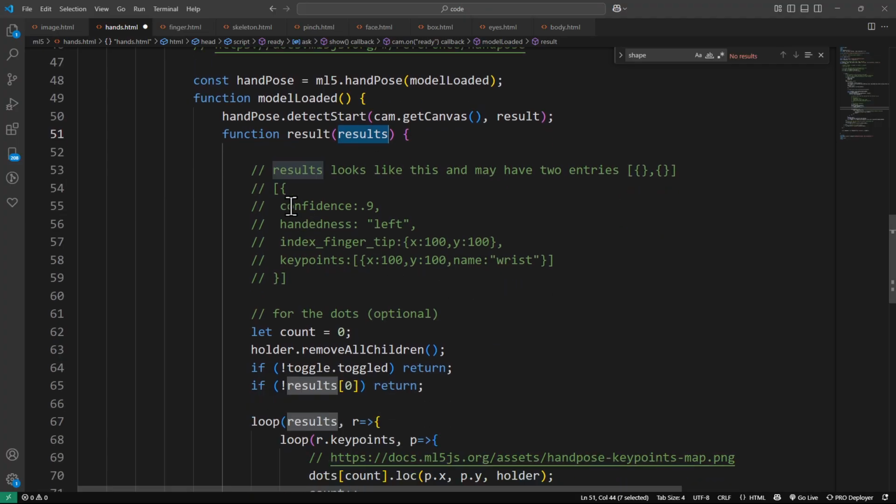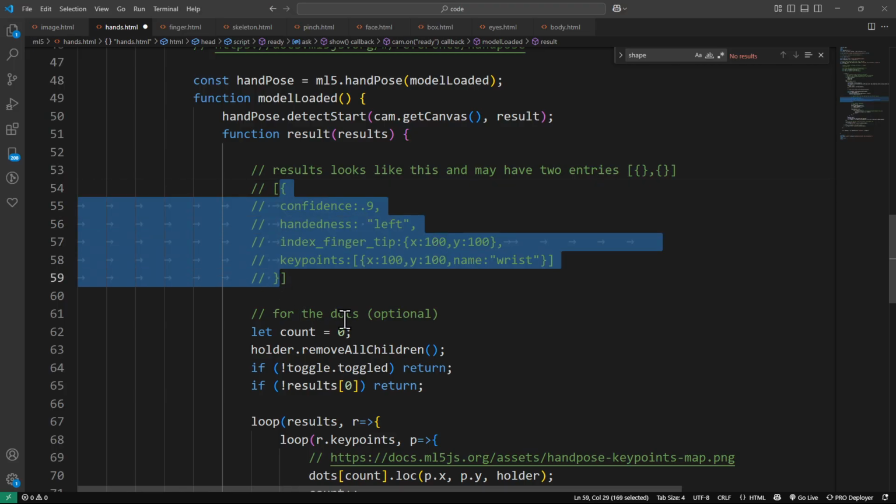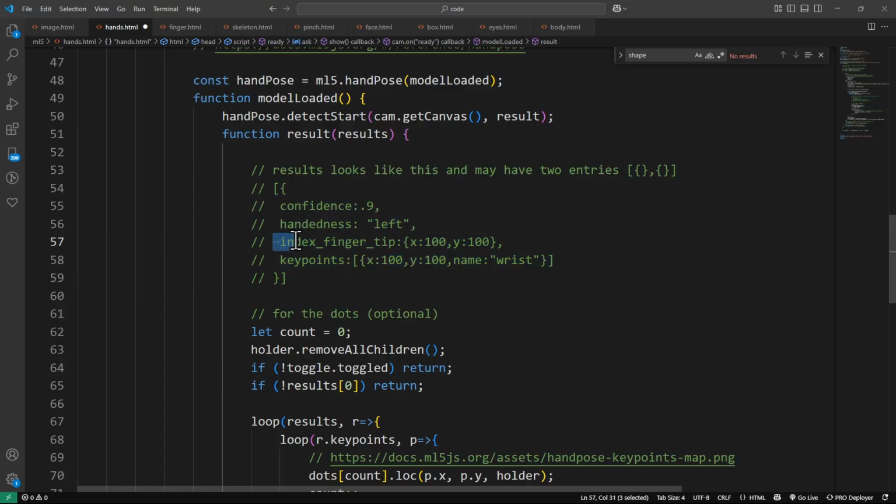And we process the result. So this is what the result looks like in this case. We get a confidence, we get a handedness, if it's the left or the right. And remember, it's going to be an array of these, so there could be multiple hands. And then it will give us the index finger of that. It will also give us key points.